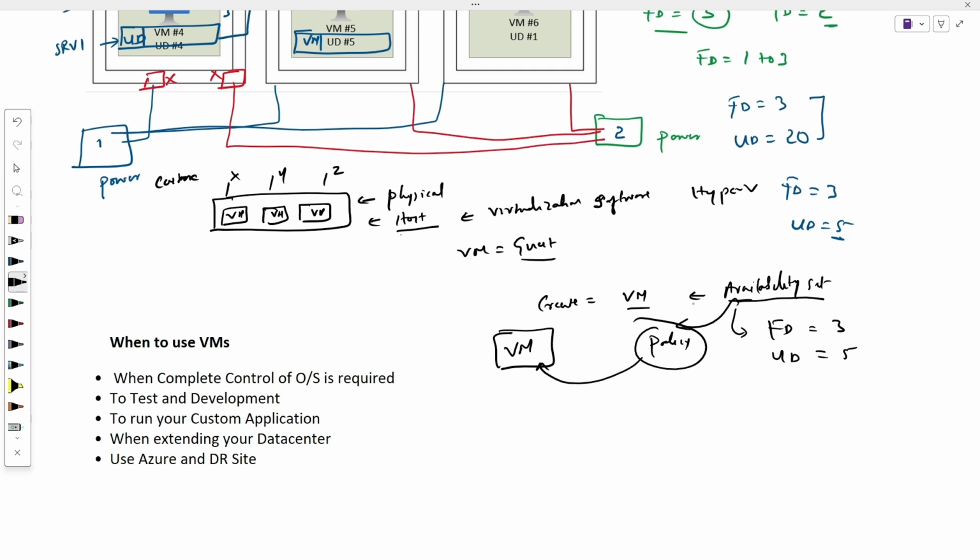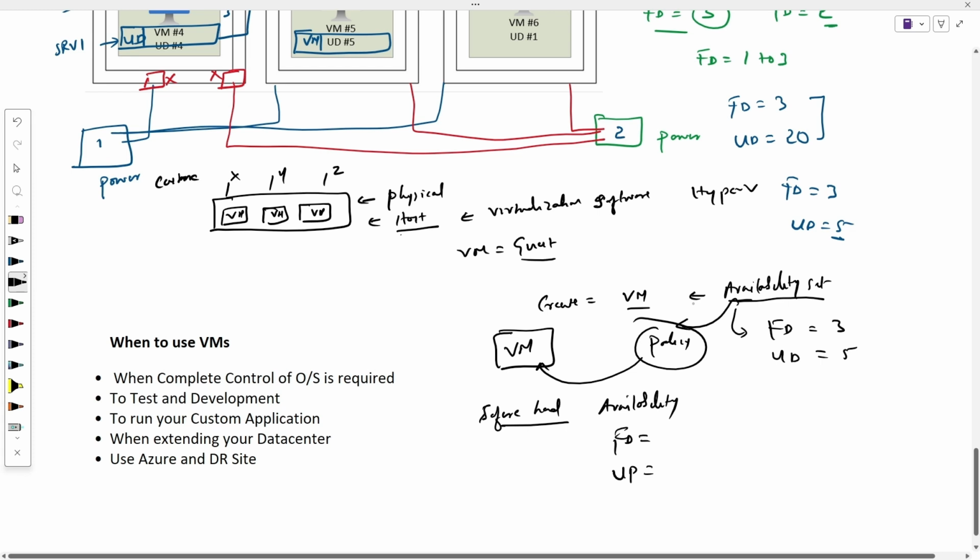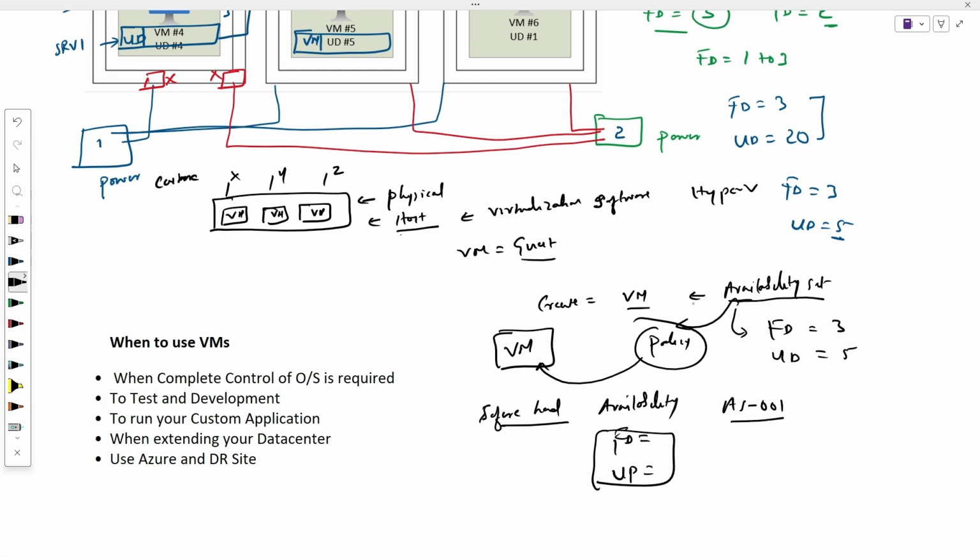So while creating the virtual machine, you have an option to create the availability set, or beforehand, you can create the availability set, choosing the fault domain and update domain. Once you create the availability set, let us say you have created availability set 001, while creating the virtual machine, you can attach this particular policy with the fault domain and update domain set.